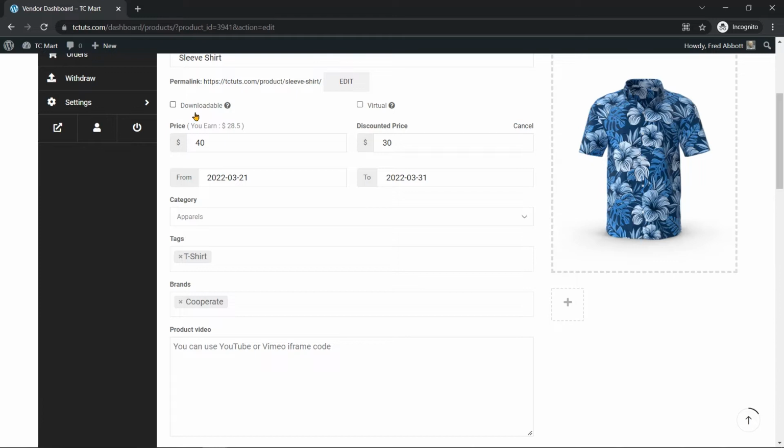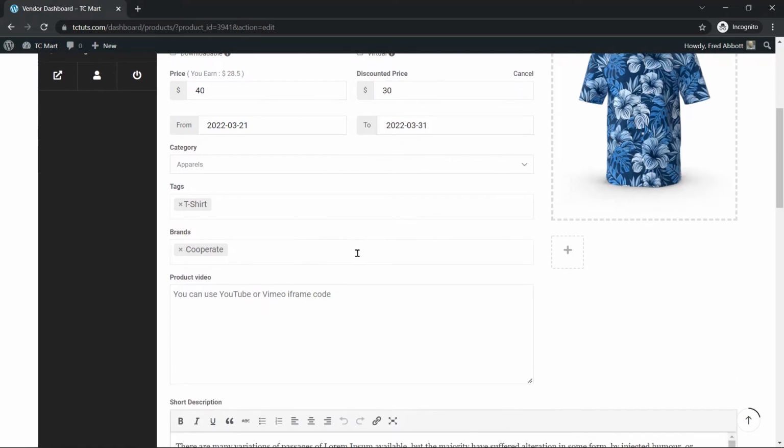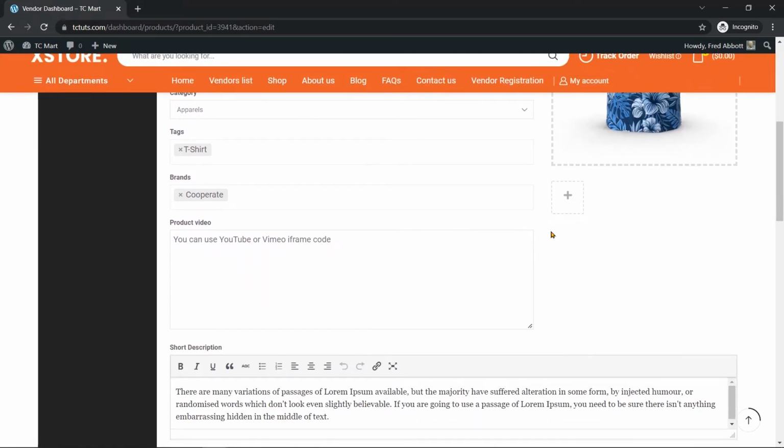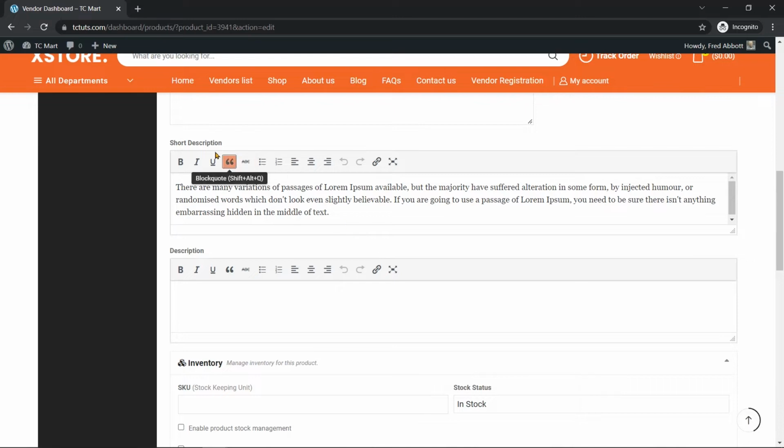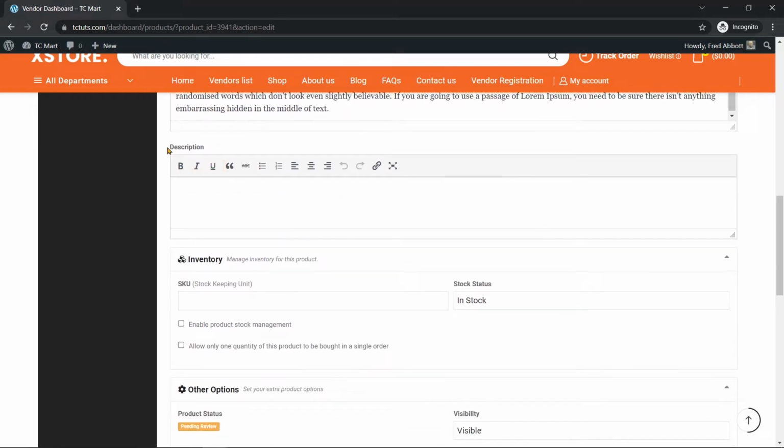In addition, Dokan comes with another option called virtual product. Since the sleeve shirt is a physical product, I do not enable the virtual option. I have just set the information while adding this shirt. Scroll down. This is a short description of this shirt. Next is the description section. You can include a long description here.